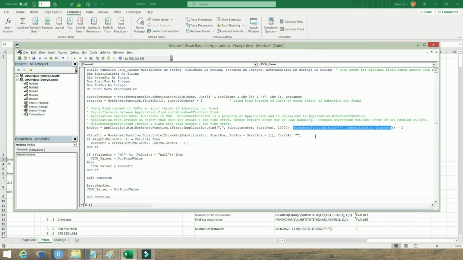And then when we run this part here, we don't use Application.Find, we now use WorksheetFunction.Find, because now we're looking for a different character. We're saying, okay, if you don't find a comma, do you find a right bracket? If you don't find a right bracket, then just generate a runtime error and we'll return the not found value.